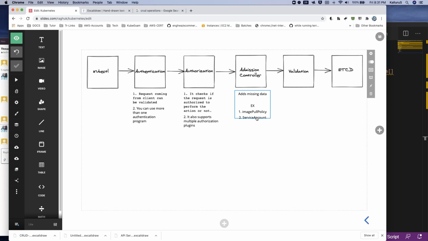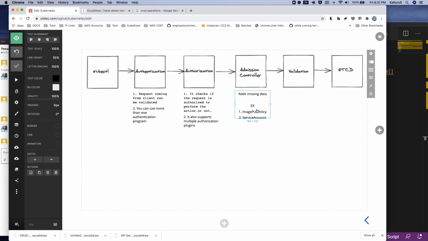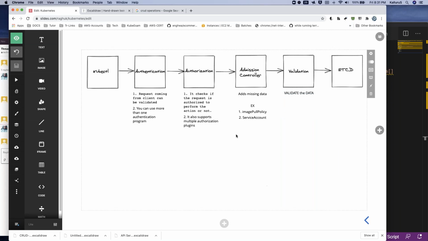And finally, you have given some data, and admission control has given some data, so then all that data will be validated. It will not blindly keep it; it validates whether it's proper or not, validates the data that the request came with, and finally stores it in the database. So this is the whole operation of your API server. The whole operation of your API server is this only.